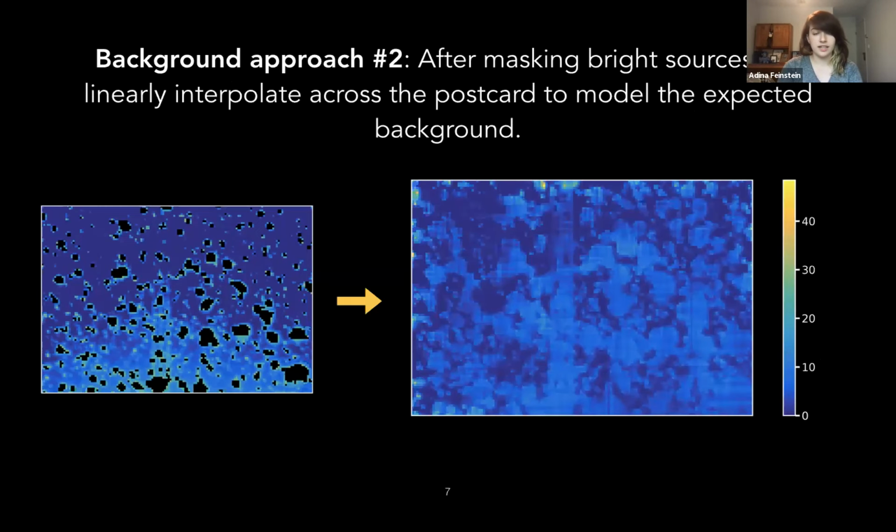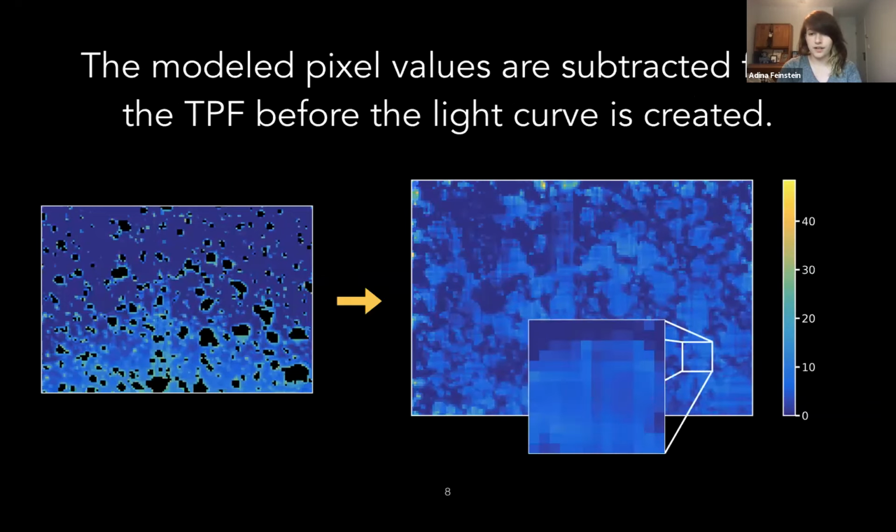The other one, which is only available right now for sectors 1 through 13, is that we linearly interpolate across the background in the postcard to create a 2D model. Then for your target pixel file, you would subtract the background pixels directly from that. So rather than subtracting a constant, you would subtract this 2D frame. That's just the modeled background.